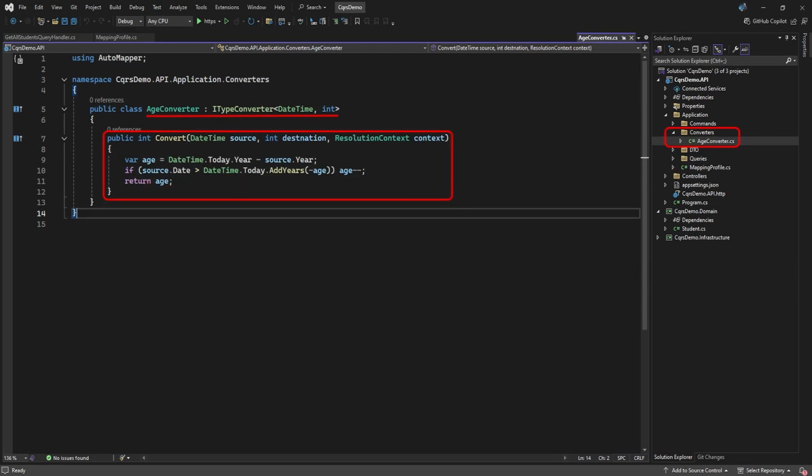For this, we'll need a type converter. In our application folder, we created a new folder called Converters. And in there, we added a class called AgeConverter. This class needs to inherit from ITypeConverter, and we specify that it will convert a DateTime type to an int type. Add a Convert method that takes a source type, destination type, and resolution context. Inside the method, we do a simple algorithm to calculate an age from a date.